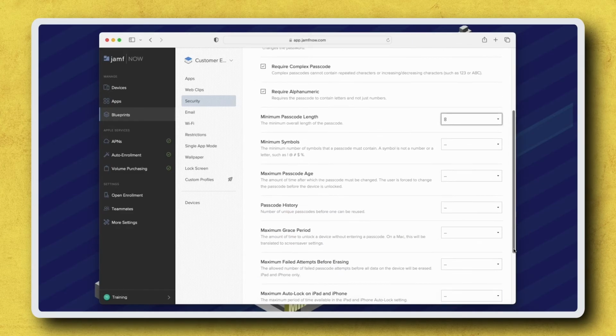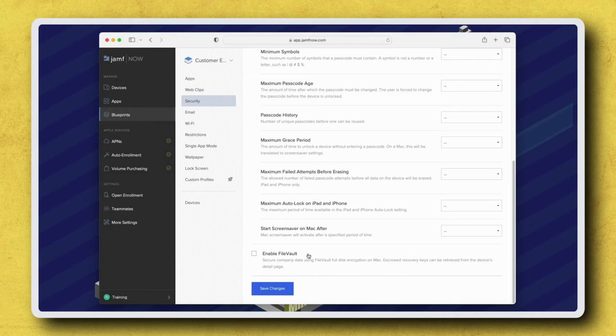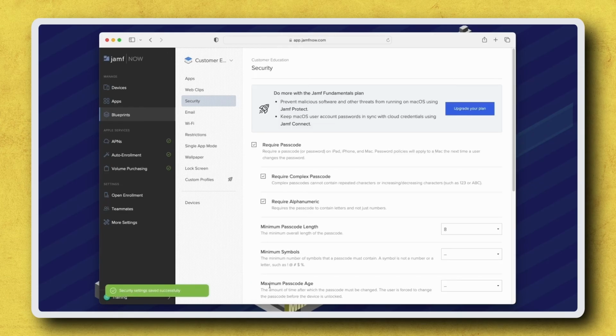With the passcode requirements set, let's scroll down and select Enable File Vault, which will turn on File Vault encryption and escrow the recovery key in the device's detail page. Once finished, click Save Changes to enable these security settings for all devices that are assigned this blueprint.